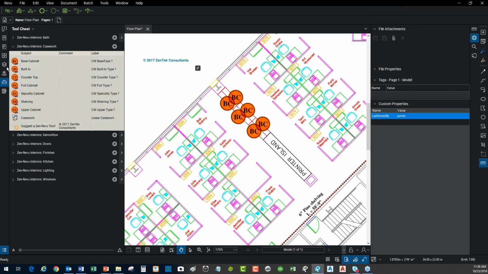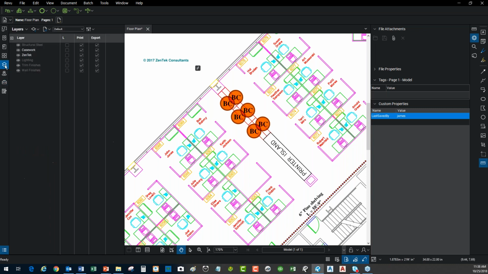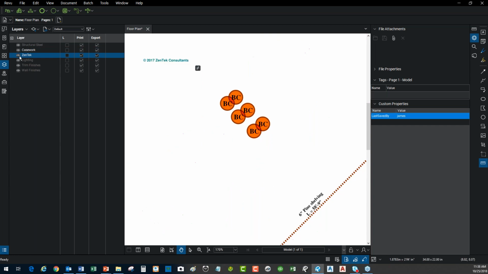And the other thing that you can do with these, right, is that you can pre-format any tool that you've created to make use of basic layer structures. So you see here, for example, I have two layers that I brought in here. One is casework, and you see that I can actually isolate all of the tools, all of the items that I've brought in are already on predefined layers, right? There's my ZenTek layer for my ZenTek suggestions, so I can turn those on or off, right?